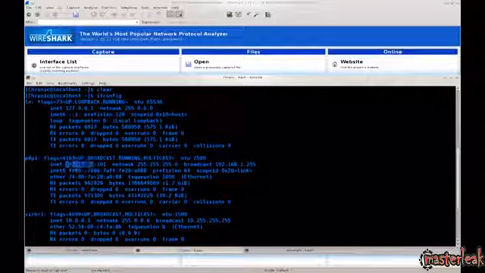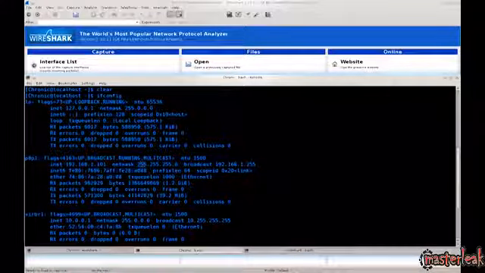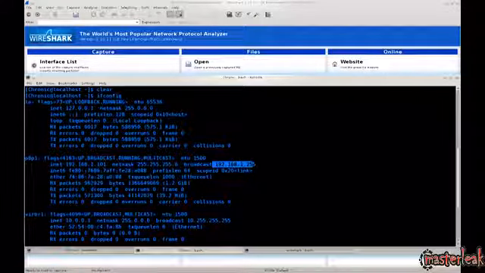And you can see that the internet address has been assigned. You have a netmask, you have a broadcast.